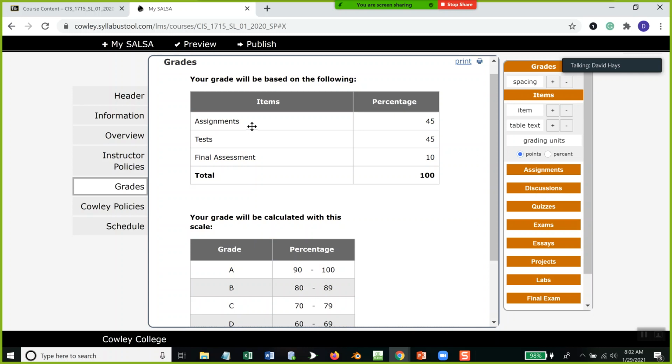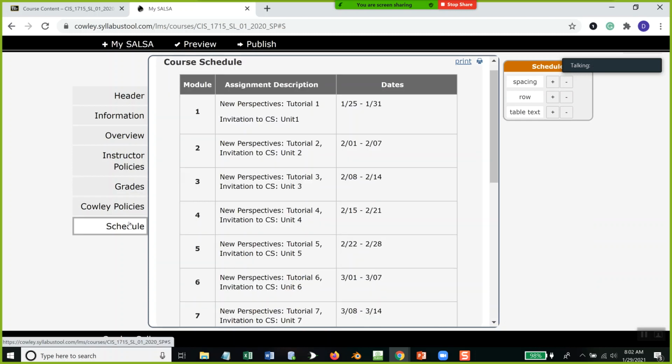The grades: assignments 45%, tests are 45%, final assessment is 10%. And here's the schedule.